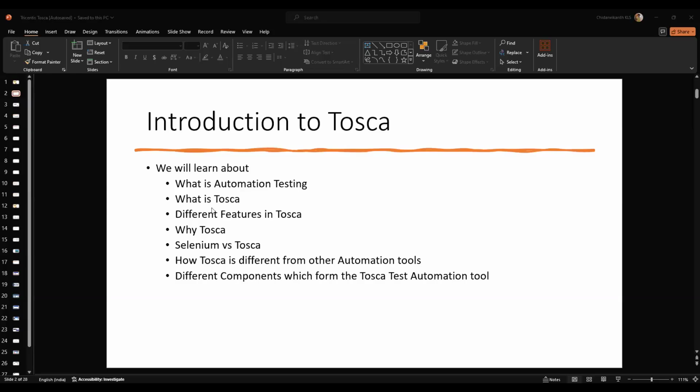So we learn about what is automation testing, what is Tosca, what are the different features in Tosca, and why we have to use Tosca, because we have so many current market-leading tools like Selenium, UFT, mobile. Why do we have to choose Tosca?